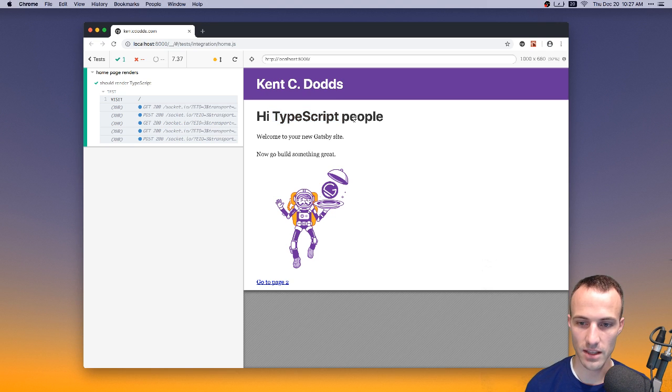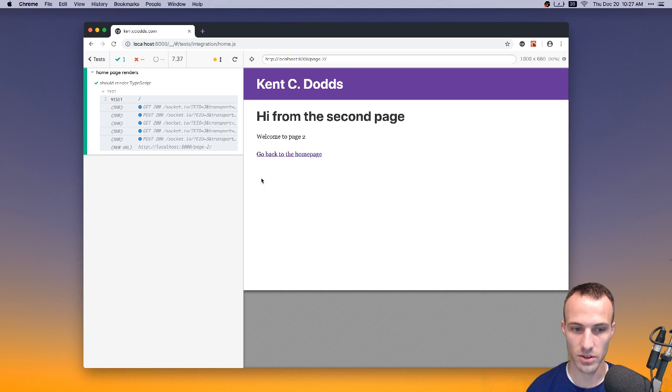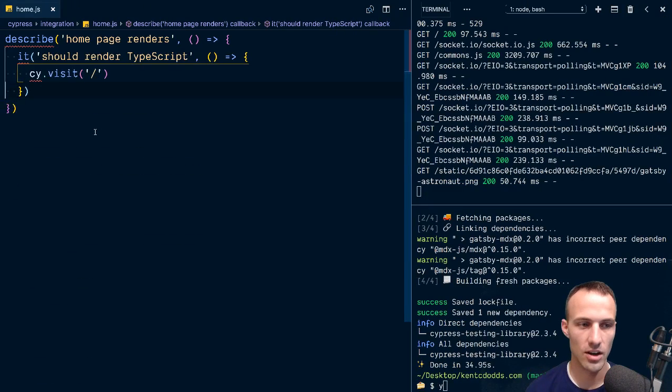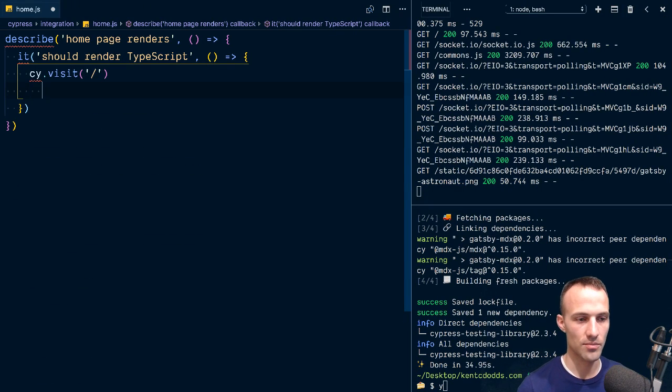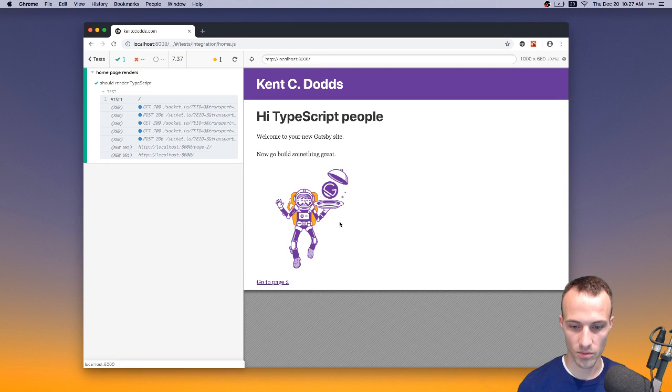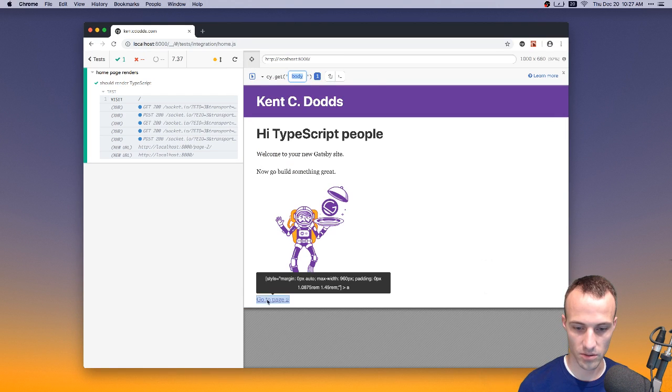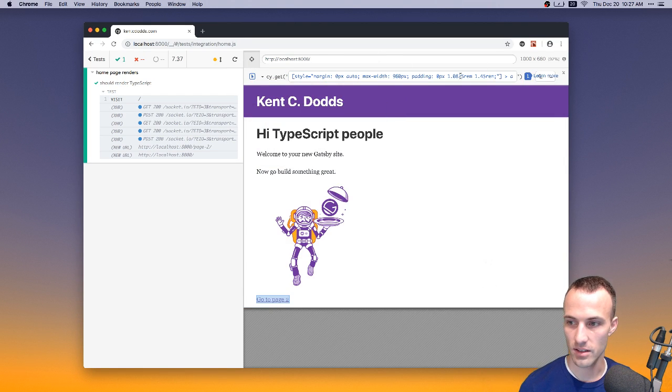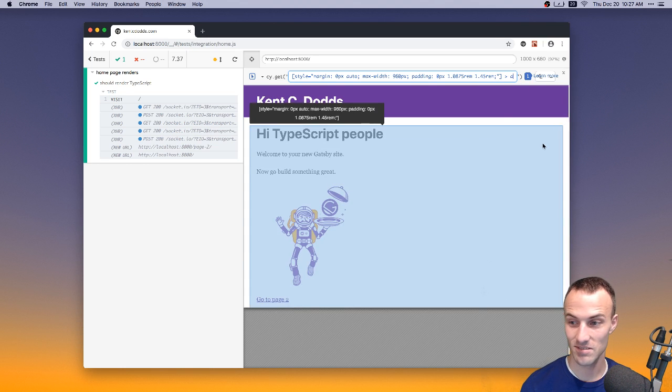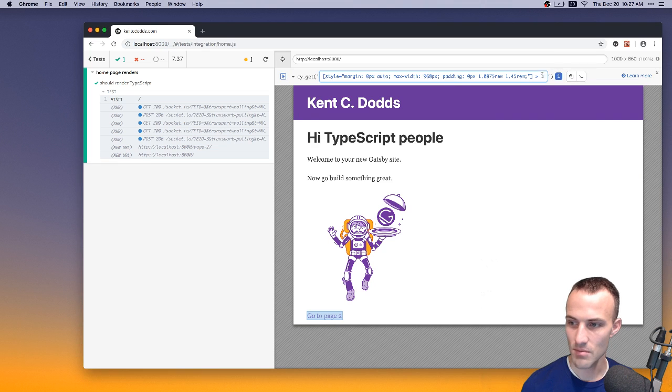Now we can go find the TypeScript people thing. Or maybe we should click on go to page 2. That's what we'll do. We'll click go to page 2 and we'll verify that it says hi from the second page, I guess. Okay, cool. So let's go back to the home page and then I'll do this little open selector playground. We'll click on that and yikes. Oh my goodness, sometimes the selector it generates is just hilarious. I'm not going to use that selector.